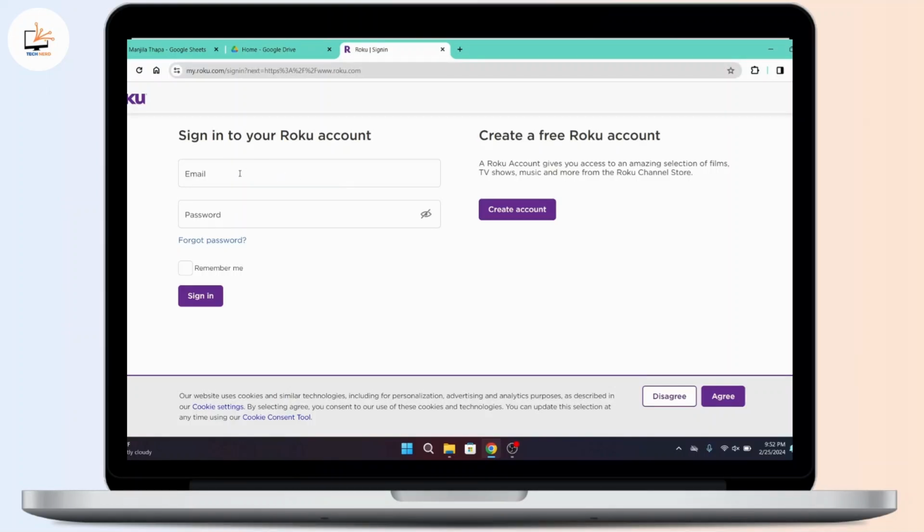First of all, you have to enter the valid email address associated with your Roku account. In case you forgot your password, there is a link provided that says forgot password. Click on that and that will help you recover your password.